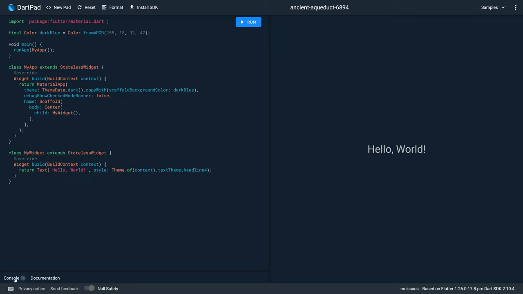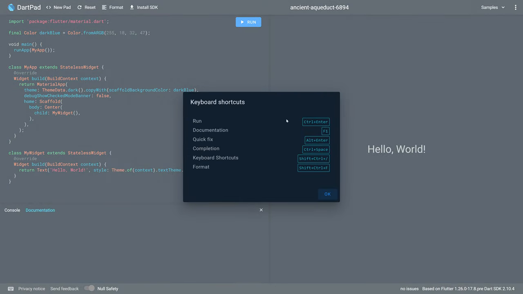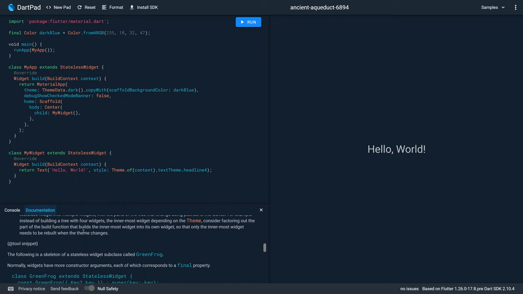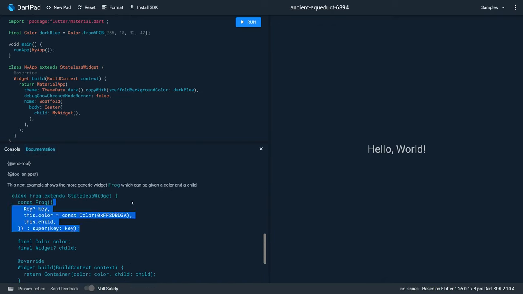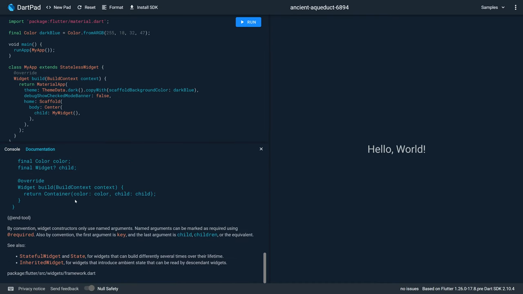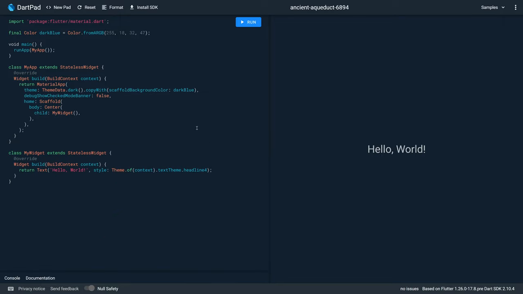And all the tools you're used to, seeing the console, the documentation, getting the keyboard shortcuts, switching null safety on and off, the autocomplete, the quick fixes should work as desired. Beyond that, we'll also see the issues in the bottom corner. And even for Flutter, the documentation works. If I click F1, we can see we have some actually thorough information about a stateless widget, and it links to YouTube videos, and pretty much most features of DartDoc just work natively right in DartPad.